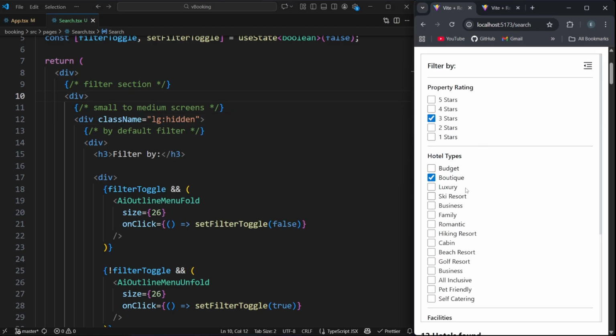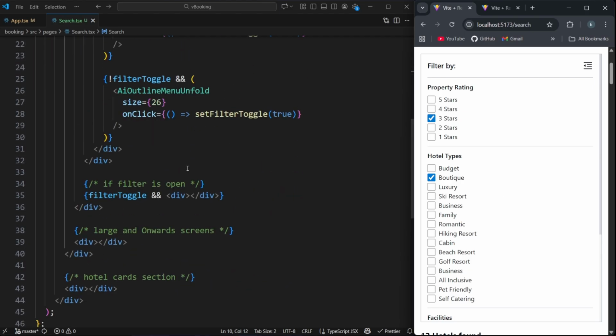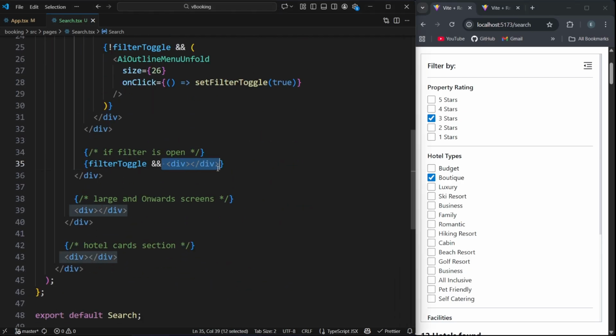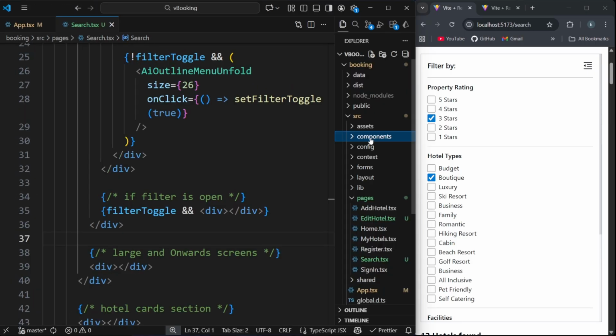Now let's add our filters option. We will have different kinds of filter, and we will create a separate component for each kind, and then we will nest them inside this div. The approach we will take is, first we will create the structure of the component, and then we will define props and stuff, and then finally we will style it. Let's start by creating star rating filter.